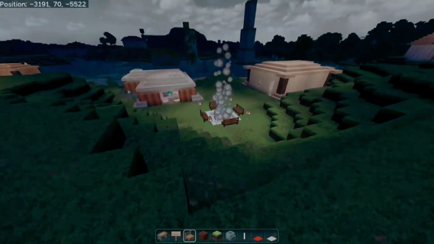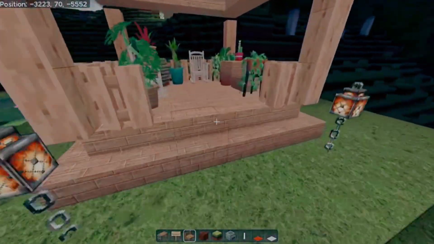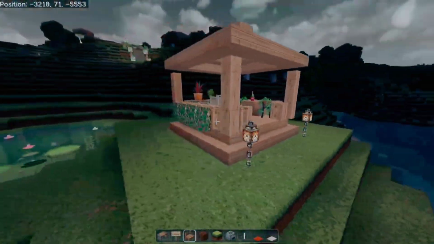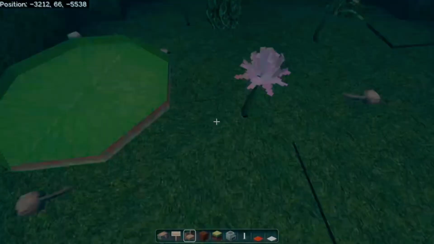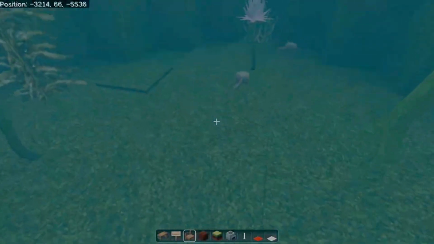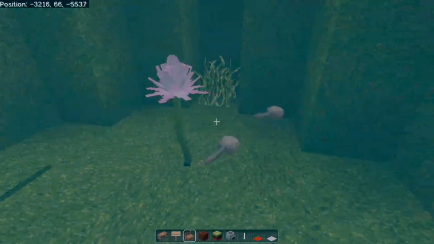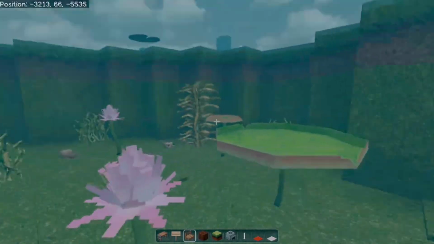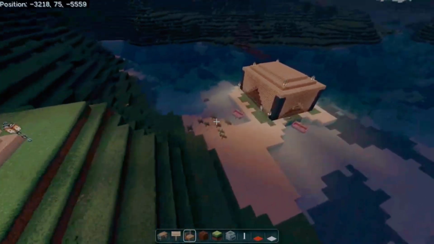I also made, I made a gazebo. Here's one of the gazebos that I made. I know it's supposed to be more round, but that's okay. I planted these, but I don't know what these little things are. I don't know where they came from. I have no idea. And they've been there for a couple days.